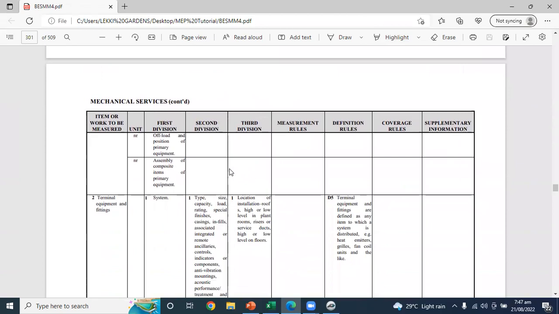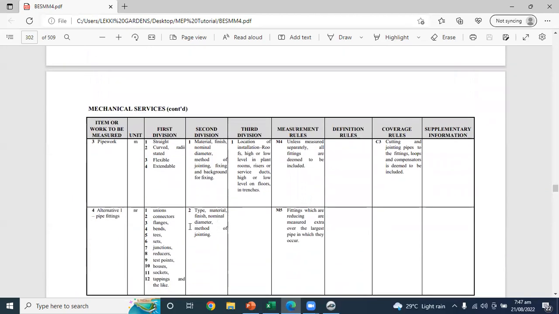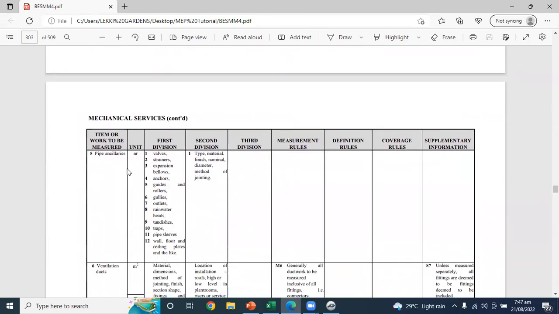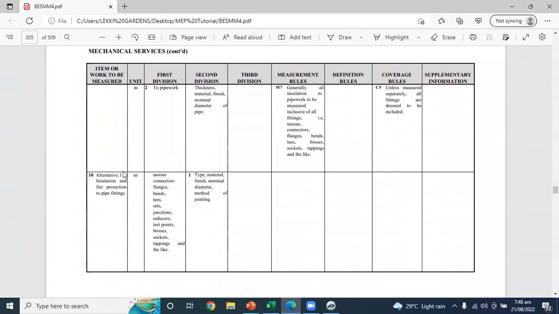The next is terminal equipment. What are the terminal equipment? As defined by BESMM4, terminal equipment and fittings are defined as any item to which a system is distributed. So what are the terminal equipment? All these are going to be unveiled during the course of the tutorial. Pipework, alternative form to pipe fittings, pipe ancillaries. All these are going to be taught in the course of the tutorial.